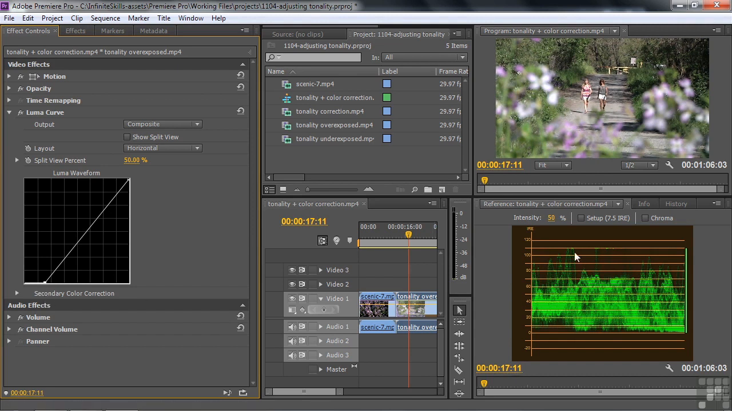Now we need to drop the highlights down to the 100 line. Well, if you look at the highlights up here, left is up, and down is, well, down, right? So we'll pull this thing down a little bit to the 100 line. Get the highlights just touching the 100 line there, right along there, 100 IRE. And now we're set. We can adjust the contrast if we want.